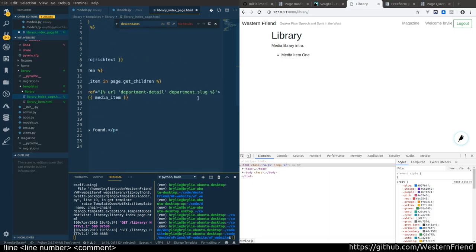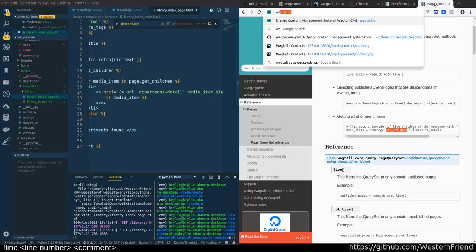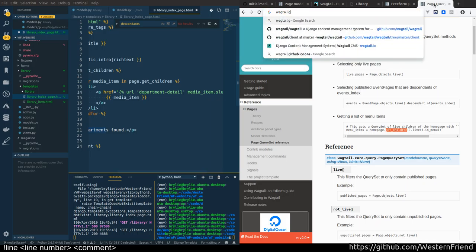Department detail. So this should work. Media item slug, instead of detail. I didn't create this URL though. There's a Wagtail method for this: the get page URL.